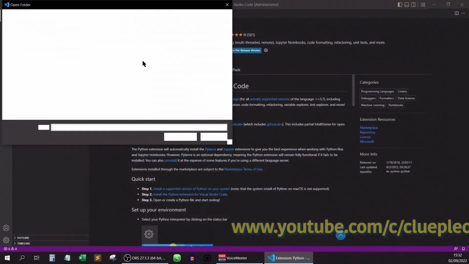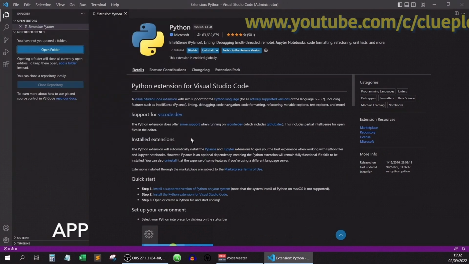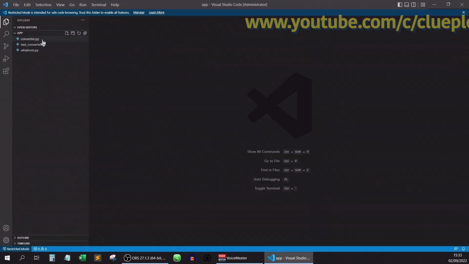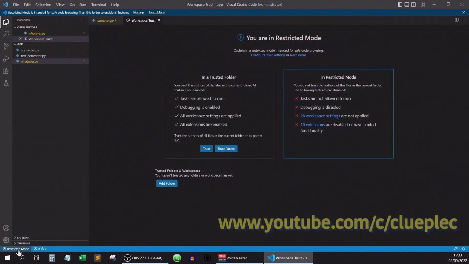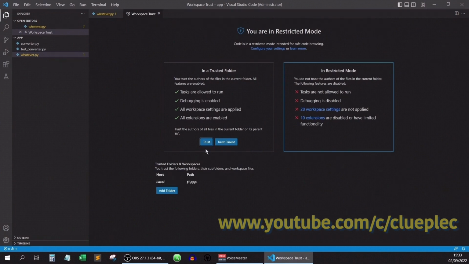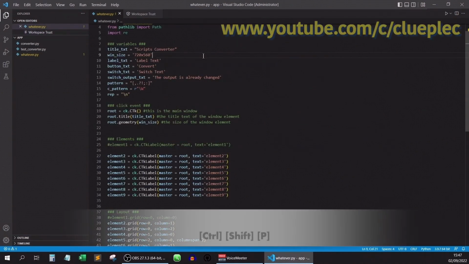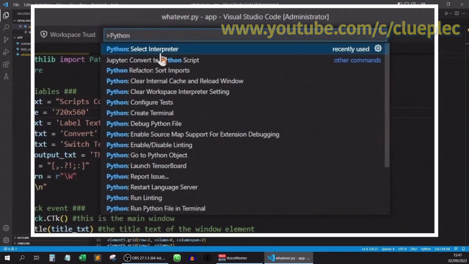Open up a folder. Go to my USB app folder. Select. Don't Trust. Whatever. Not sure if restricted mode matters. Anyway, trust it. Just move somewhere and click Ctrl-Shift-P. Arrow Python select interpreter.